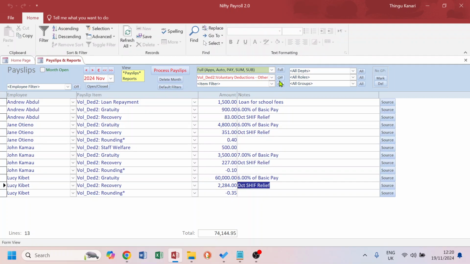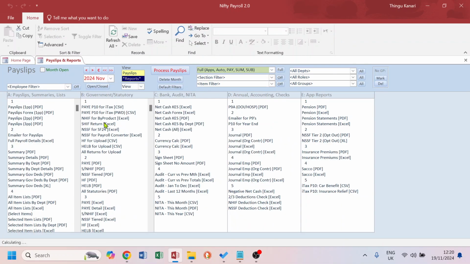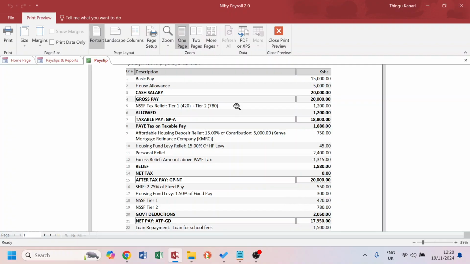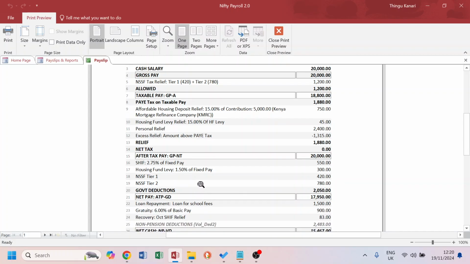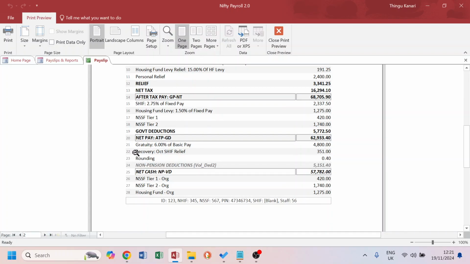If we switch that off, let's go to reports and look at what a payslip looks like. You can see under reliefs, since it's off, there is no SHIF relief, but the recovery is sitting here. Recovery October SHIF relief, line 24 for this one, 83 bob. If you go to the next one, 922, 351, like that. So that figure will be recovered for each person. That's how you do that recovery.